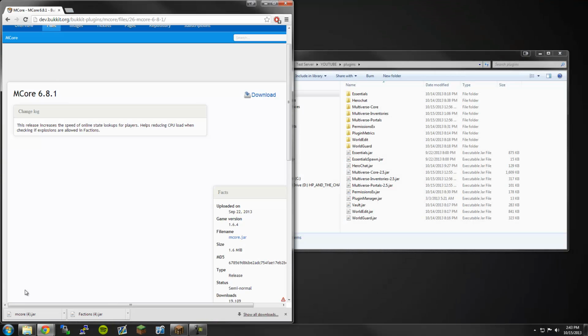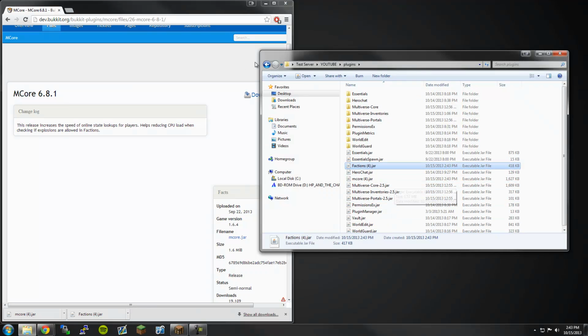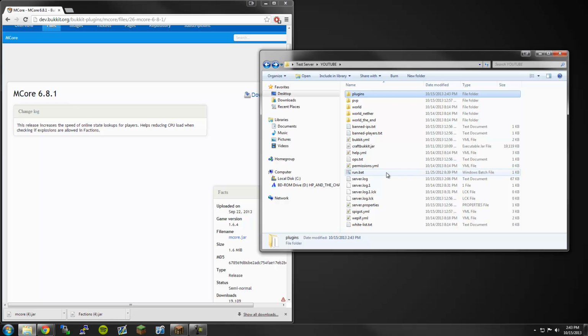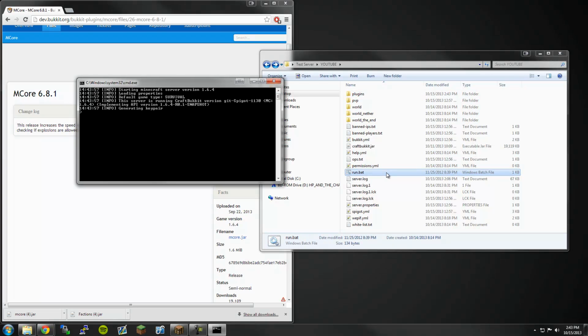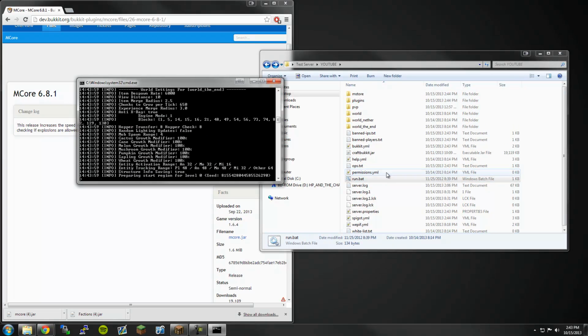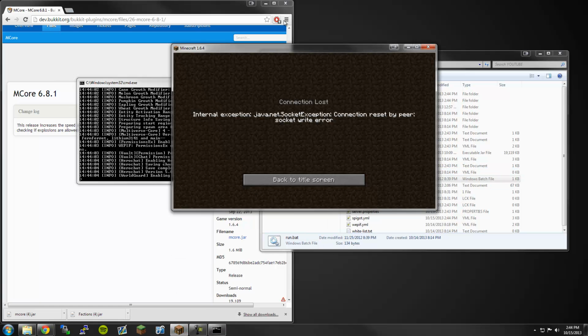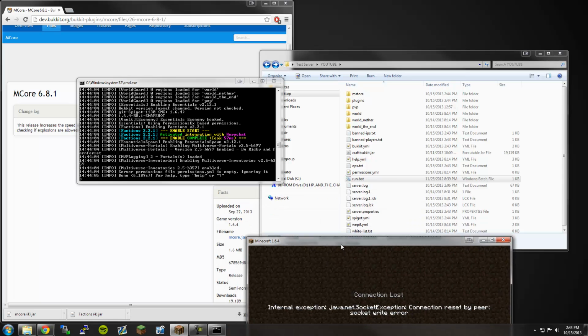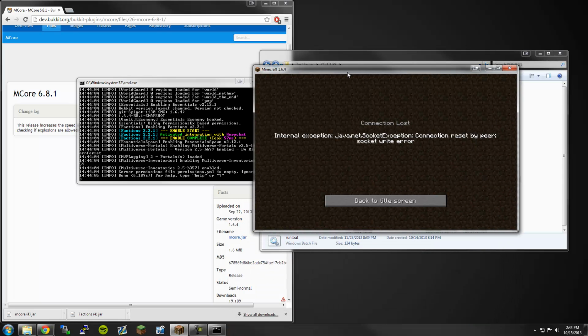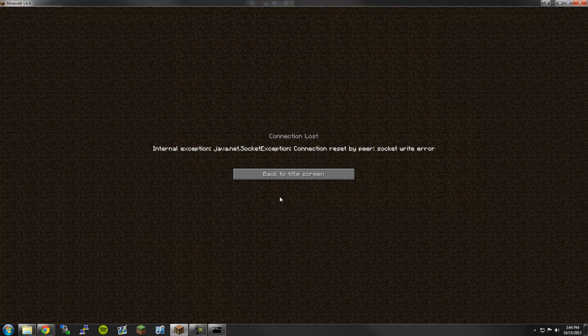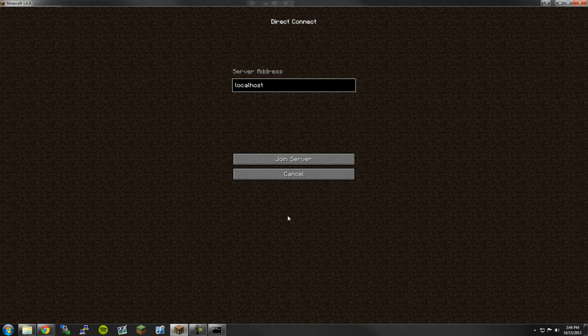Drag these in. I'm not going to bother renaming them. And then let's start this up. There should be no errors. All right, and let's log in. Most of this tutorial is going to be in game with some configuration, but not much.